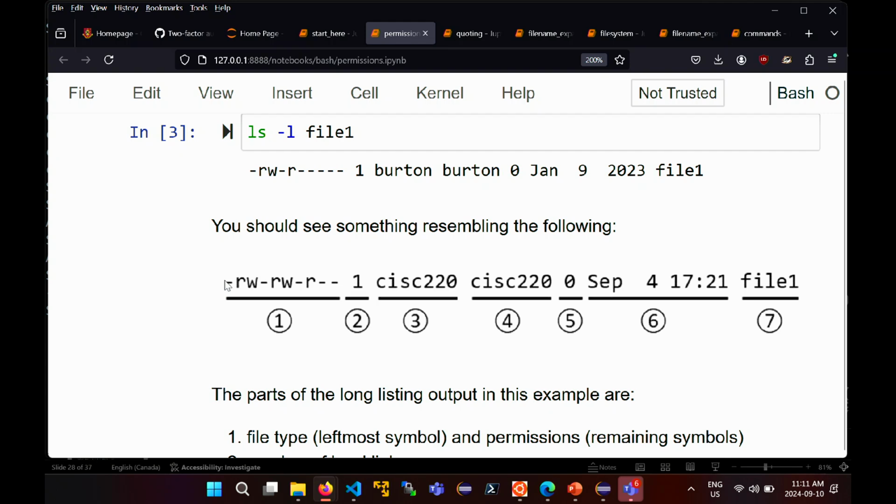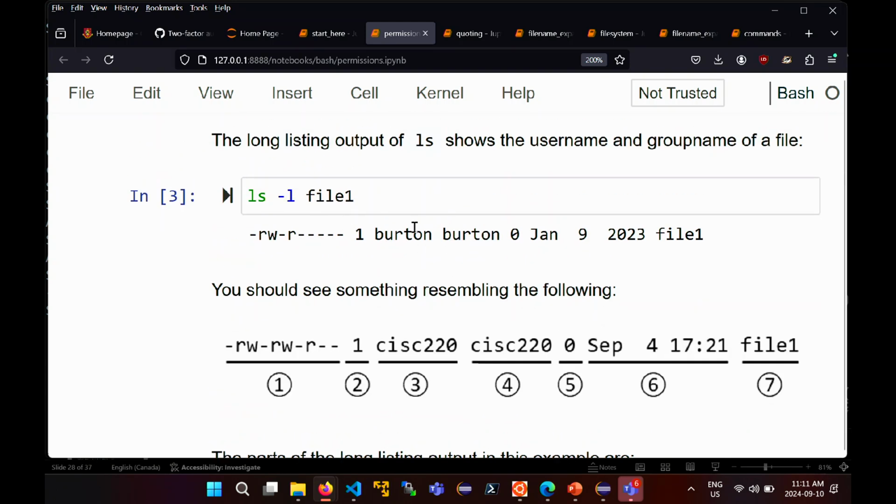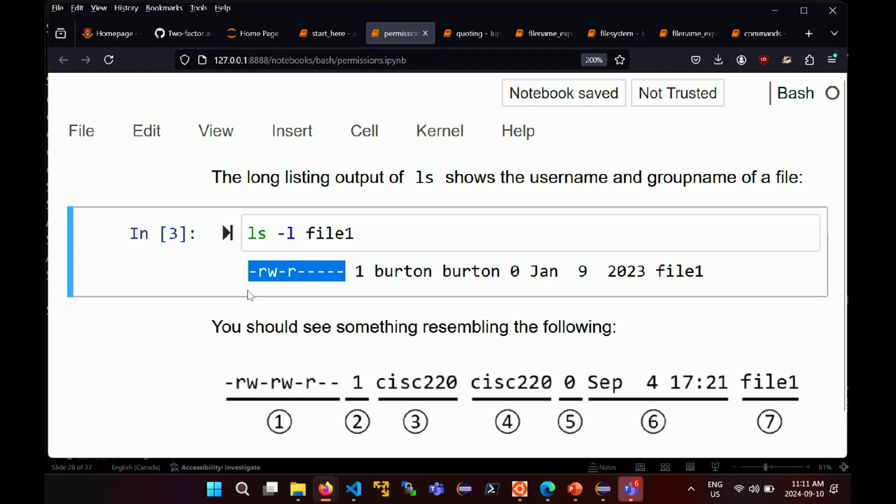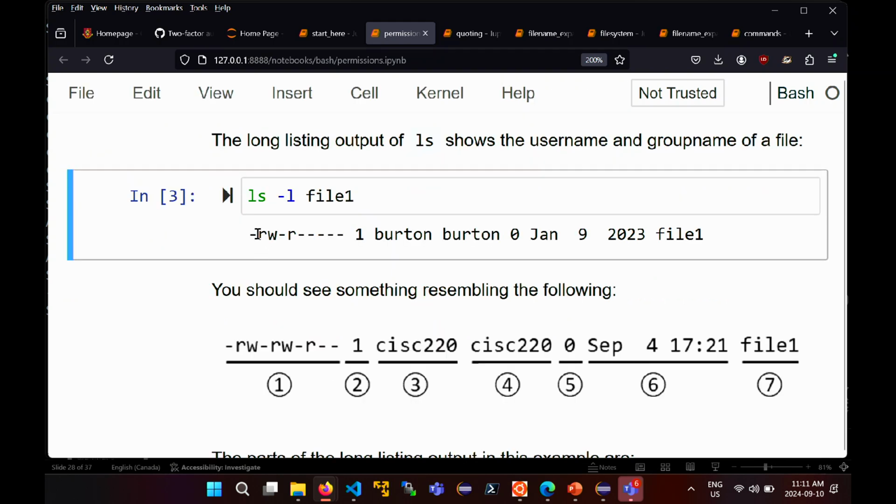When I run that command with the -l option, I get a bunch of information. The part that we're really interested in for this notebook is this stuff here. That tells you the permissions associated with this file. The first hyphen is the file type. In this case it's a hyphen, so that means it's a regular file.